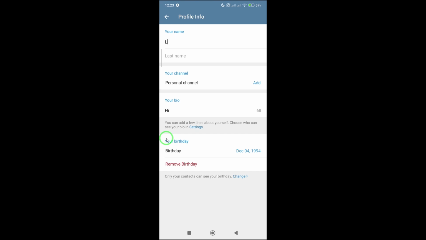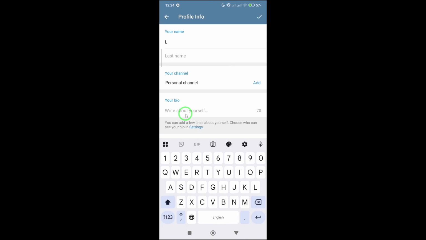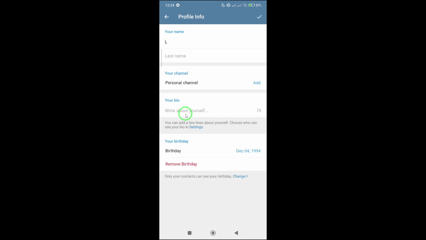Tap directly on Bio. This is the part where you can write a short description about yourself, something that others can see on your profile. Now, to completely remove your bio, simply delete all the text inside the bio field. You can hold down on the text, select it all, and erase it. Once the field is blank, Telegram will treat it as though you don't have a bio at all.